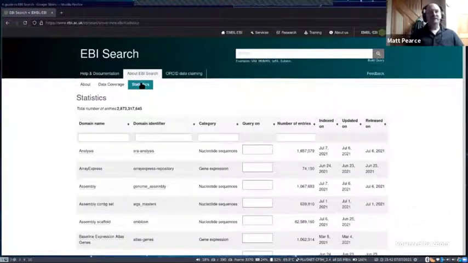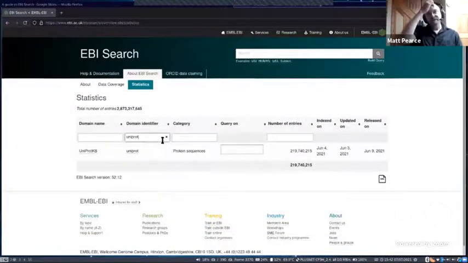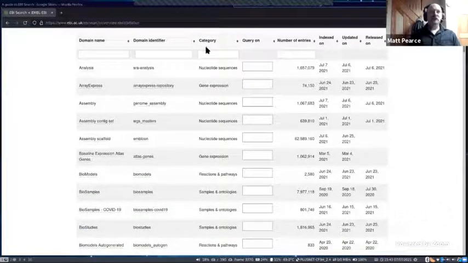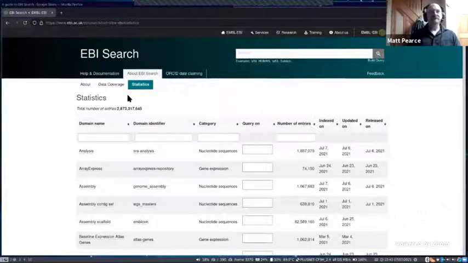Additionally, we've got a statistics page which lists all of the available domains to search over. You can search through these. So if I just type Uniprot there, you will see that the Uniprot domain has appeared, and that belongs to the protein sequences category, which gives you some idea of where it sits in the hierarchy of domains. You see here we've got all of the categories arranged for each domain in turn.